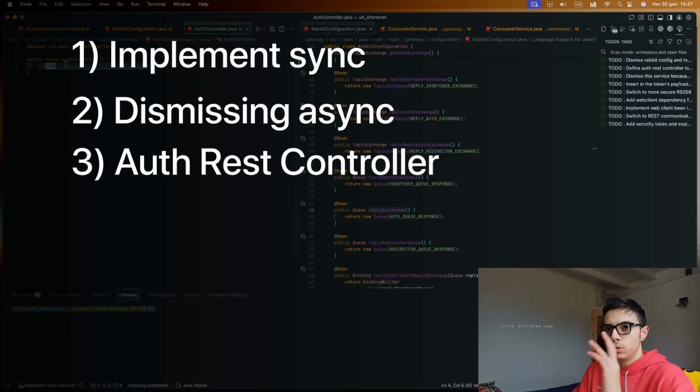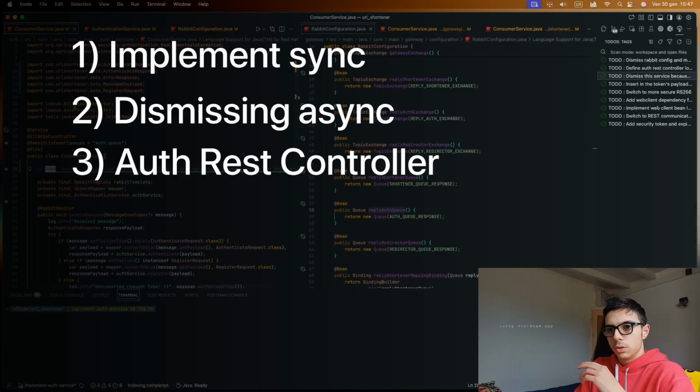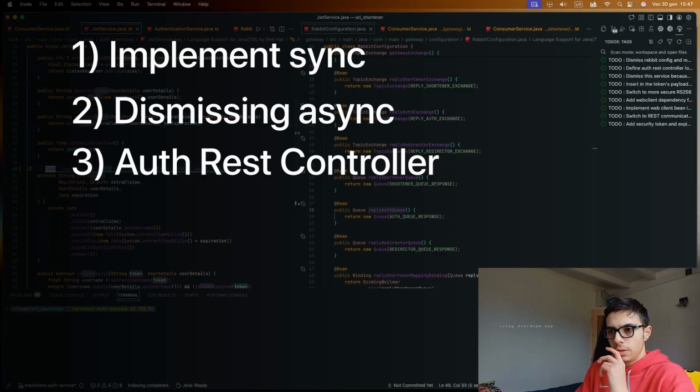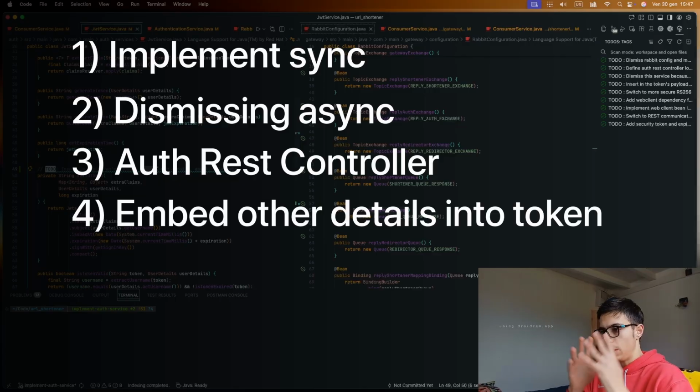Here we have to define a REST controller where we can connect from the gateway API. Then we have to dismiss also the consumer service and insert other details in the token, because we retrieve the token from the authentication service, and then we use the token to authenticate our user into each of the different services. The services decrypt the token and retrieve all the information.